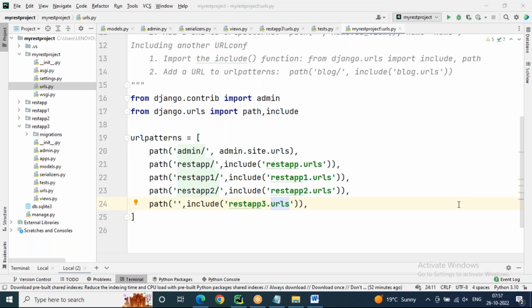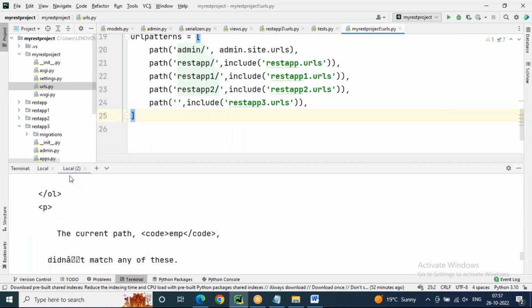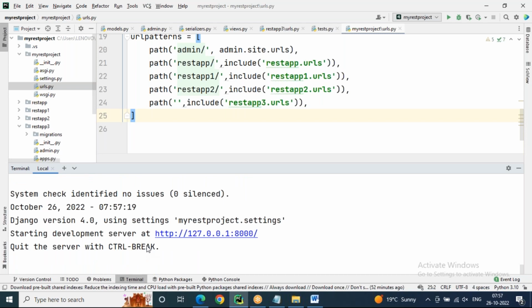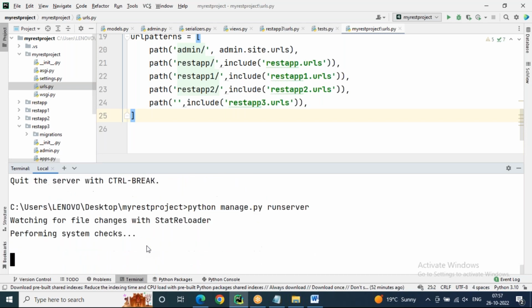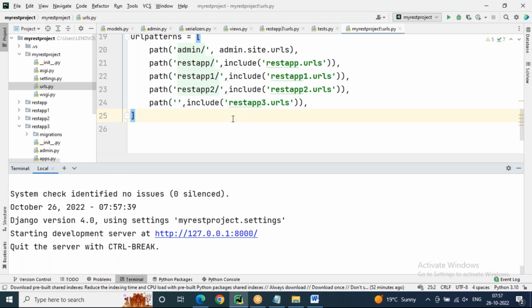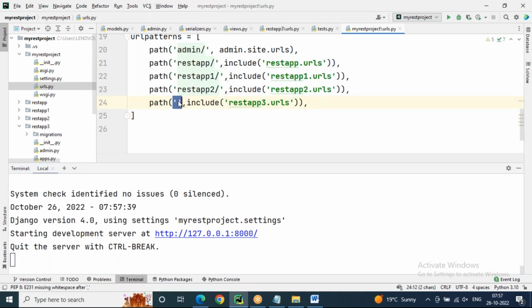Yes, yes, yes. Yeah, this is correct. Now this time it will work for sure. I understand that, because it's unable to move to REST app 3. Now this time we can see run server. Now you can see in the project level URLs, we have to make this one empty only.